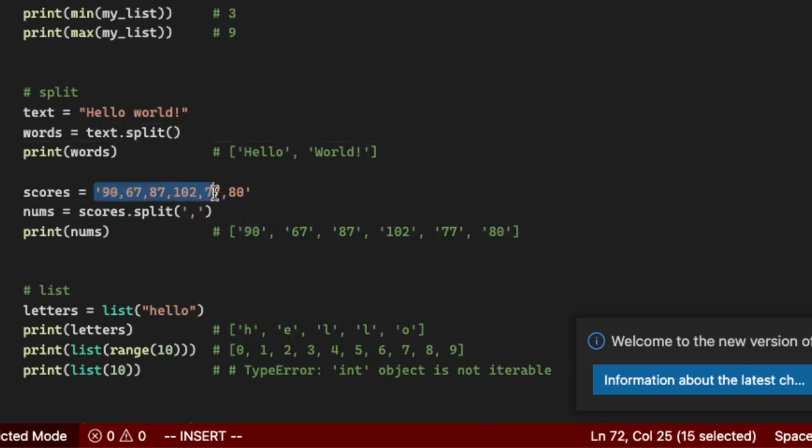Suppose you have a string of a bunch of scores, and you want to separate them, and you notice they're separated by a comma. Notice that you can pass that in as a parameter, and you can see this is what it would print in nums. It's just going to separate it based off of the comma.